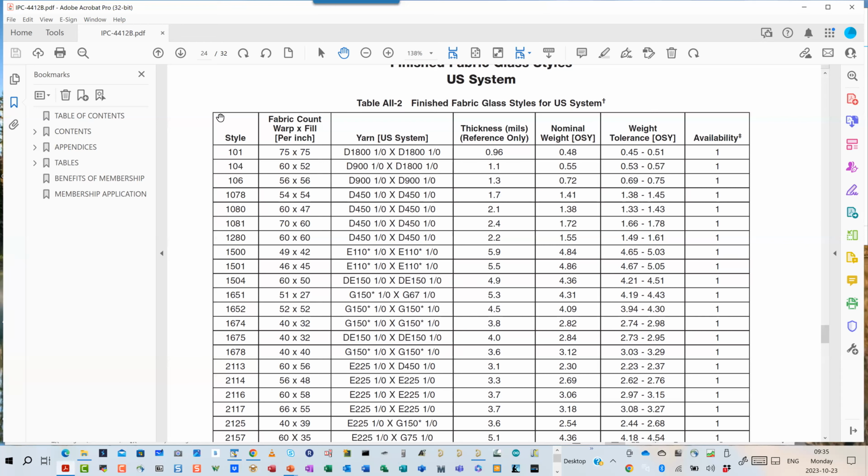Those numbers describe, from the woven glass manufacturers, the actual size of the threads, the size of the yarns, the number of yarns per inch, the warp and fill, all of these things that trace back to the textile industry to describe a sheet of woven material.